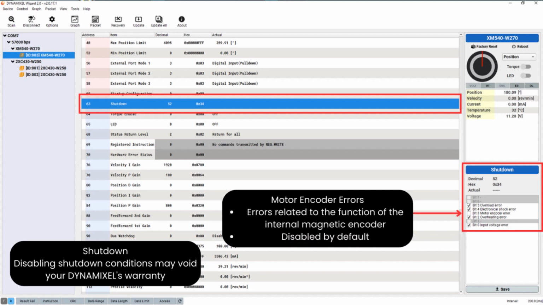Motor encoder faults are the only setting in this group to be disabled by default, as well as the one least likely to be seen in normal circumstances. Encoder errors generally only occur as a result of damage to the incremental encoder or after the servo has been in use for significant time and has experienced a high amount of component wear.